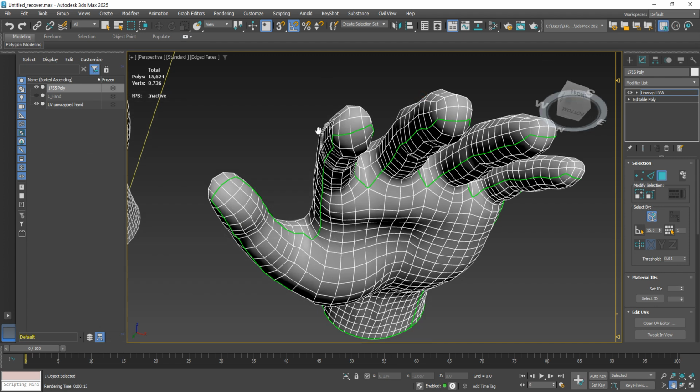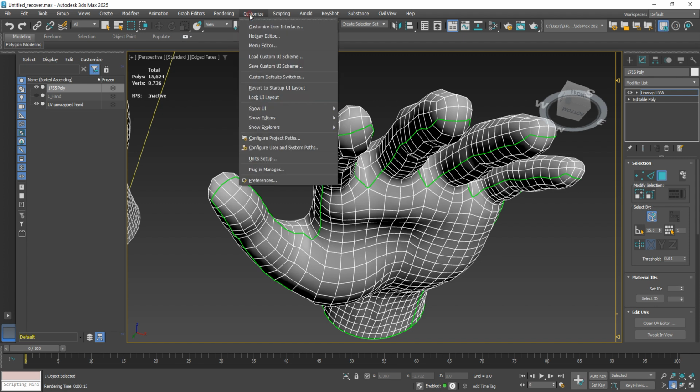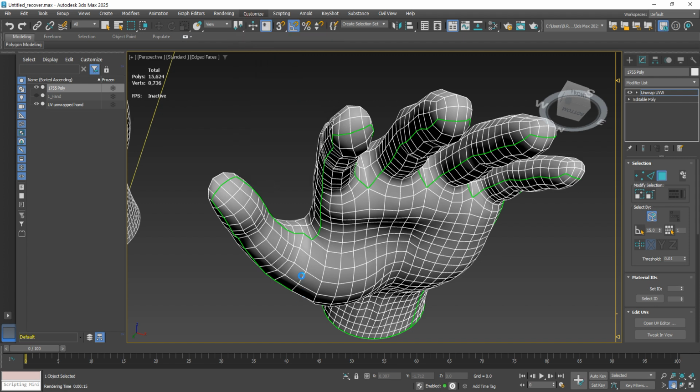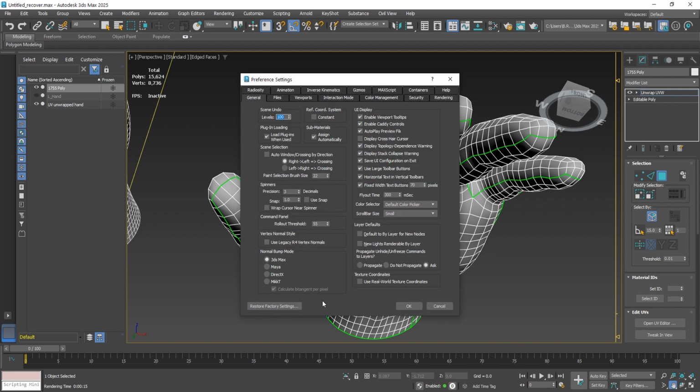So the solution is simple. You need to just reapply your textures. So come over here to customize, go to preferences. Hold on, it will take a brief moment. Now you do not have to change anything. People say change these or something.